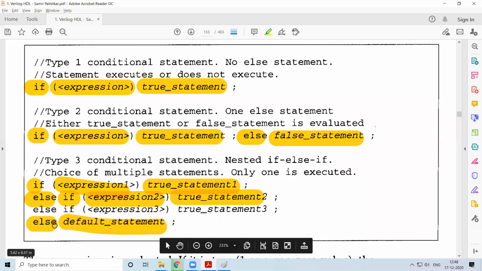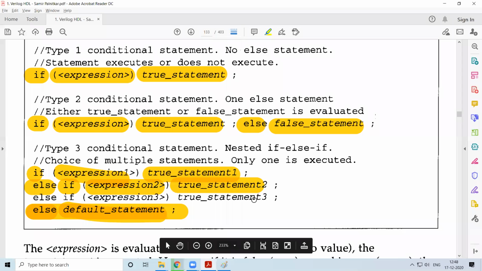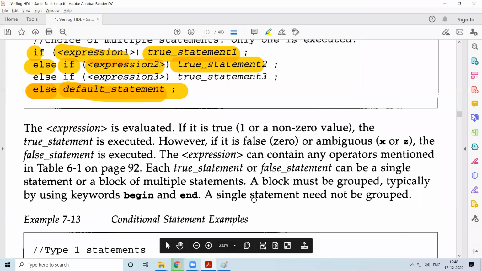This is not compulsory. The else statement is optional. It is not compulsory that you should put else. Okay. So this is how it goes around with the if else statements.